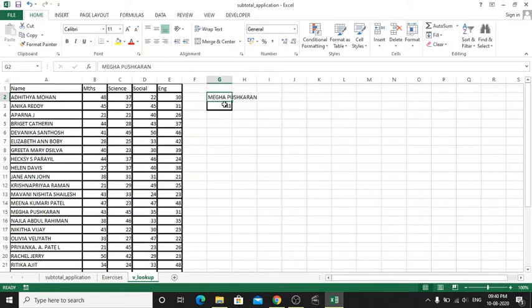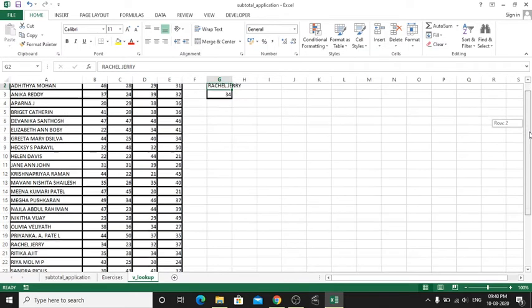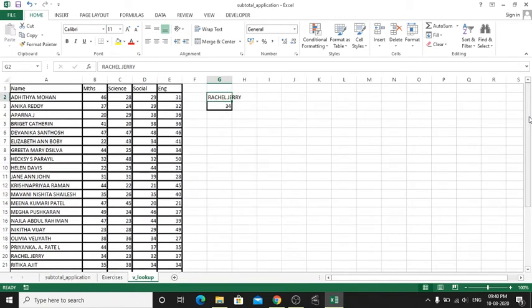So here it is. Okay, next one is Rachel, right? So I am just copying the name of Rachel Jerry here and putting the name here. See, Rachel Jerry got 34 in max subjects. So I got the mark here. So this is how we can find out the remaining students' max marks also. Okay, so this is an application of VLOOKUP and it was a one-way lookup.